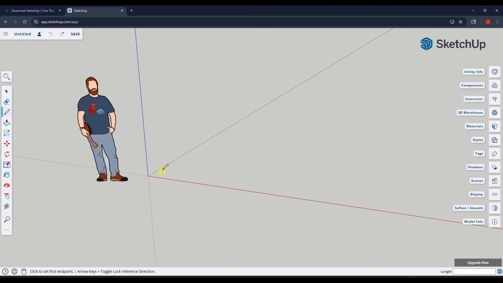What I can do is click on a point somewhere. And notice how if I move my mouse over certain things, I get this little dot that shows up. That's an inference point. That's SketchUp's engine trying to help you figure out where you might want to draw something inside of the 3D space. So if you wanted to draw a line that started on this origin point right here, you would just click on this point.